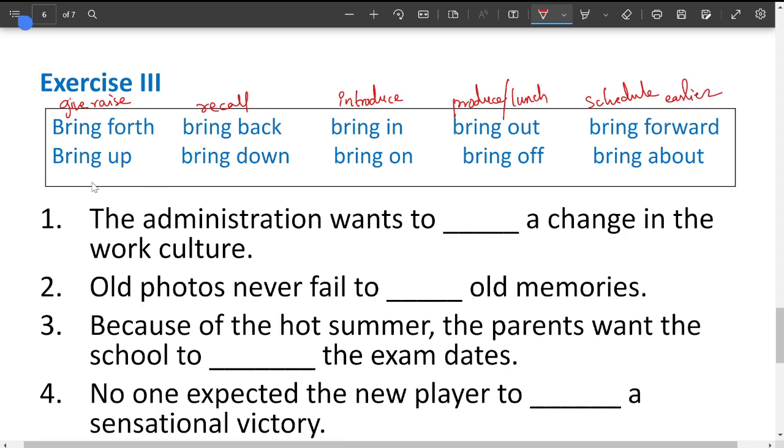Next one, bring up. What do you mean by bring up? Bring up is to raise the matter, anything that is related to the discussion. Next one, bring down. What do you mean by bring down? Bring down is to make someone lose power.